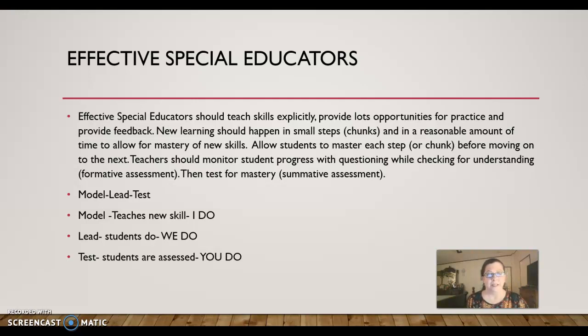And again, here with the model, lead, then test. Model teaches the new skill. That's something that I would do as the teacher, would say, watch me, this is how we do it. Then I would say, see, each step, explicitly on how to practice the new skill, and then allow the students to try it, which would be the we do, and then give them plenty of opportunity to practice, and then test them. And that's where students are assessed in the you do.